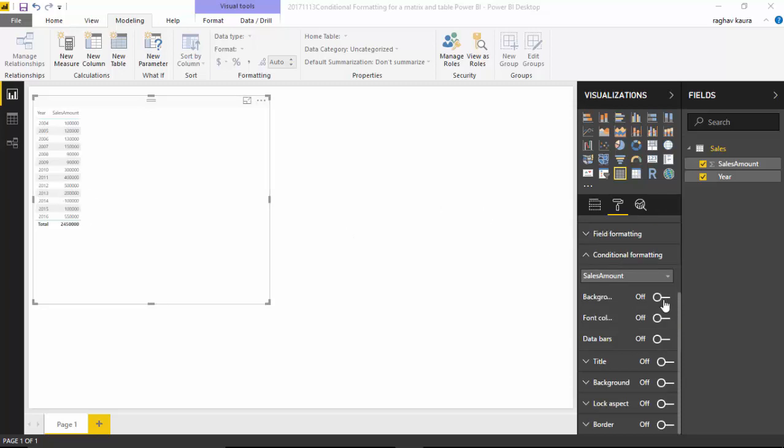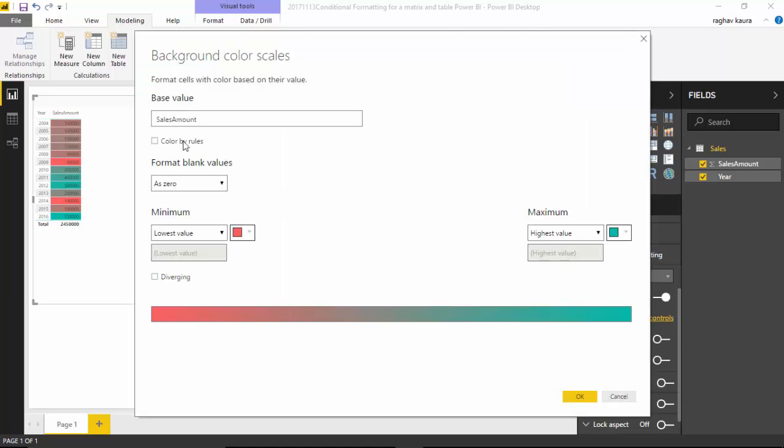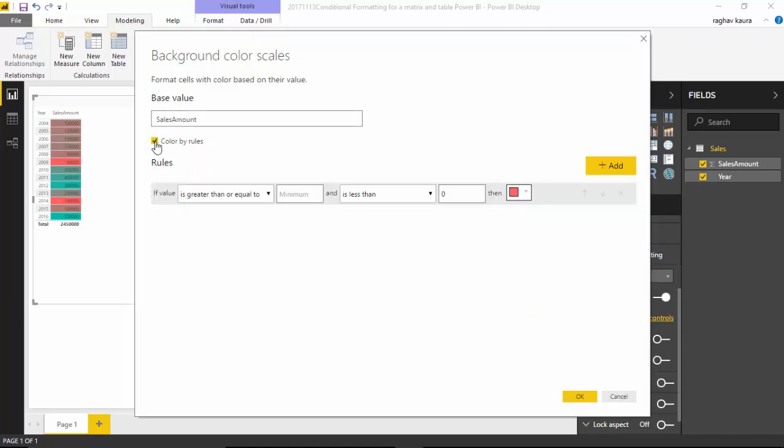So I'll just turn this off now and we'll go on to background. It is similar for the background as well. We'll just click on advanced controls. We'll check the color by rules tab and is greater than or equal to minus and is less than 0, we make it red. If it is greater than 0 but it is less than, let's say, 300,000, we will make it yellow in the background.